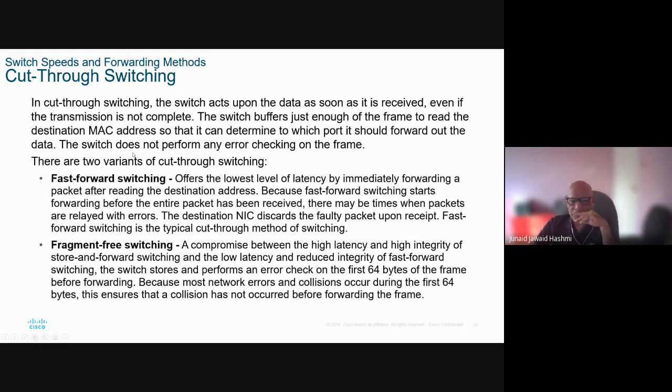So, cut-through switching again sends the packet or the frame as soon as it receives the destination address. There are two variants of cut-through switching: fast-forward switching and fragment-free switching. Fast-forward uses the lowest level of latency, meaning it's the fastest, as the name implies. Fragment-free has a higher level of latency, but also more integrity, meaning more error checking.